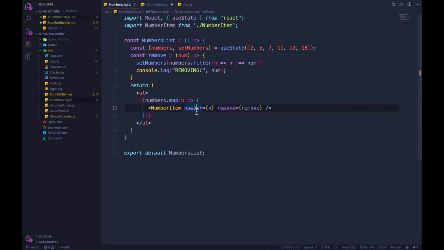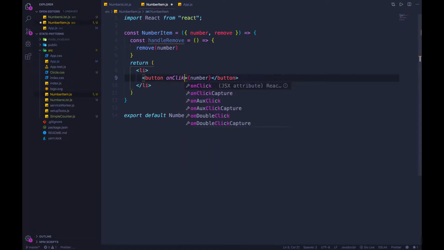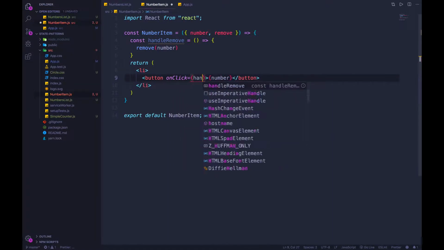So it's kind of this extra layer of abstraction. Hopefully you can piece it all together. We pass down a number, let's say 5. We pass down remove. Every number item, at least in this one numbers list, gets the same remove. Pass down that number, let's say it's 7. So when this component is rendered, we make this function called handle remove, which calls remove with 7. Then all we need to do here is execute handle remove when you click. So onClick equals handle remove.